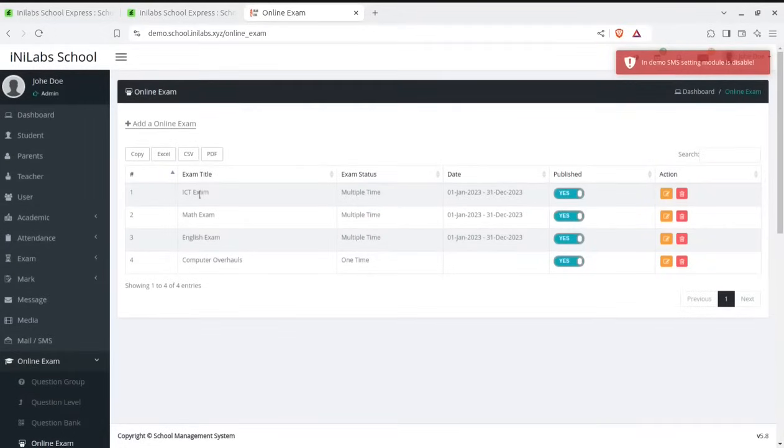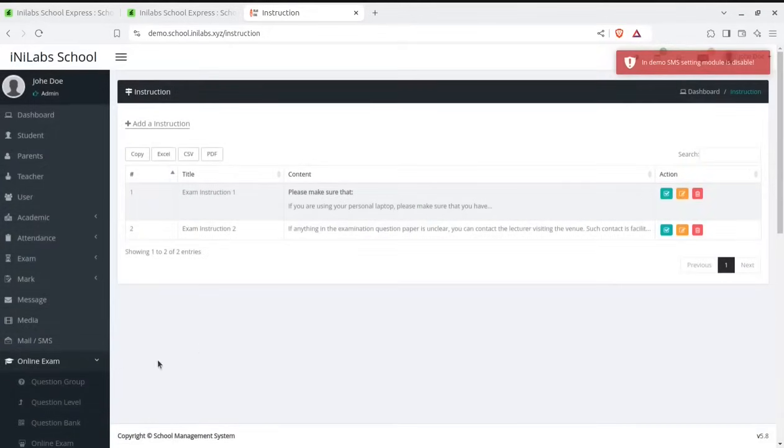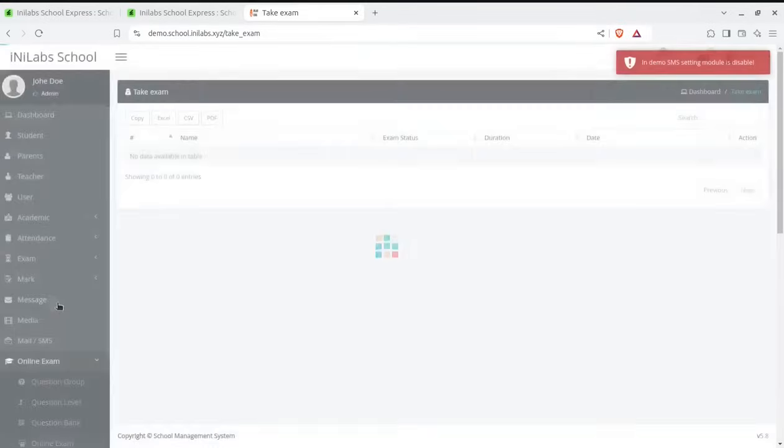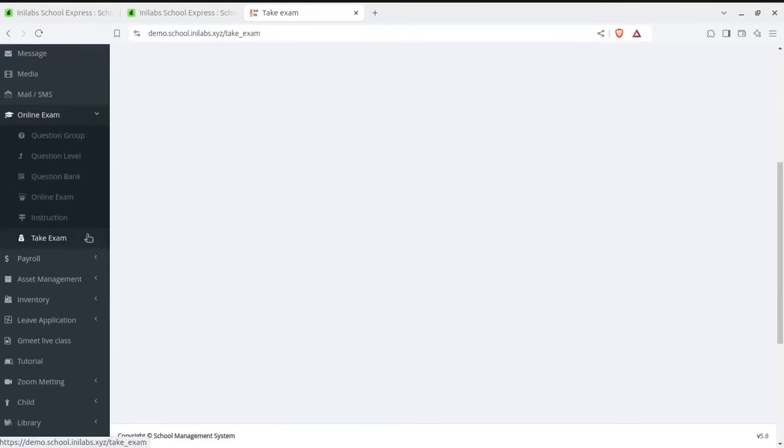So the online examination module is here, and it can be published so that it can be attempted by the students from the front end. Exam instructions can be added here, and the take exam options are here. So in the demo schedule, take examination is here. In the demo, it is not available somehow, but yes, it will be available from the front end.